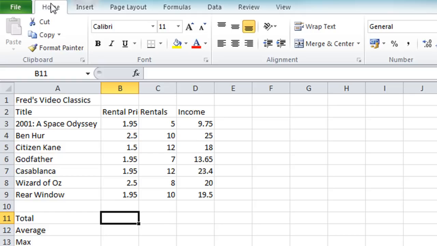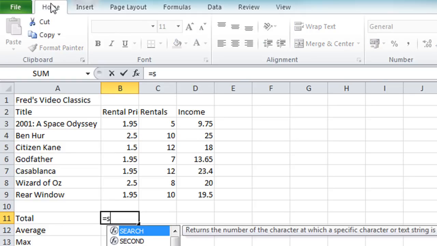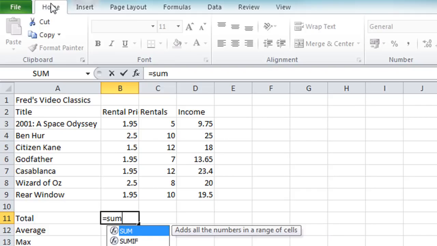So like any calculation in Excel, we begin with the equal sign, and then simply type the name of the function you want to use. It doesn't matter whether you type with lowercase or uppercase to create the function, but once it's completed, Excel will automatically switch it to uppercase anyway, but when you're creating it, lowercase is fine.